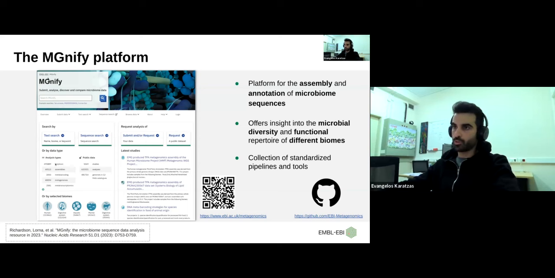We offer various different analysis types, and we have a collection of standardized pipelines and tools to do that. Everything is publicly available through our GitHub page. I won't go into too much detail on all the MGnify pipelines for today, because we're aiming to do proteins mostly. And these proteins come through the 60,000, up to now, assembly analyses that we've done so far in MGnify.